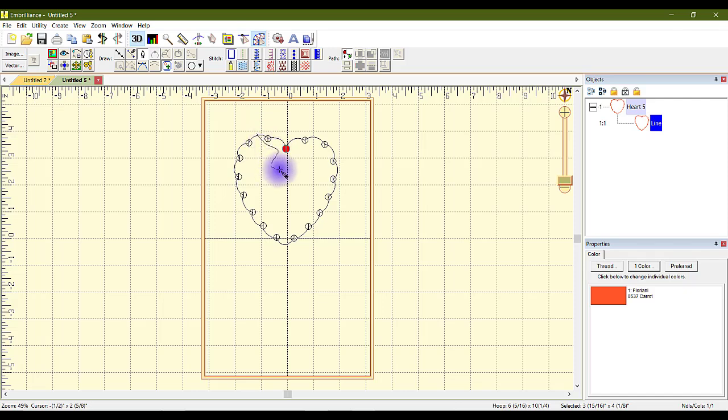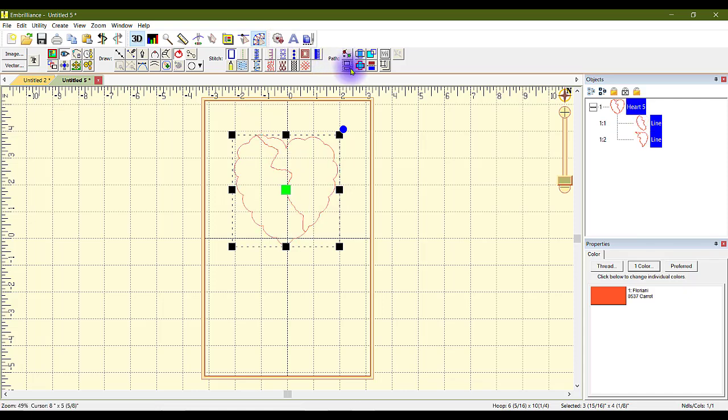And I can just start drawing here like this. When I get to the end, right click. Then I need to come up here where it says cut the object at the break line, like that. And notice I now have two pieces.